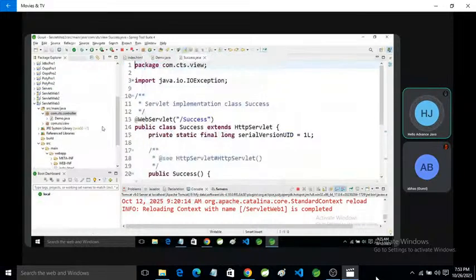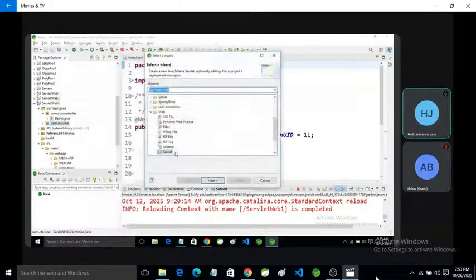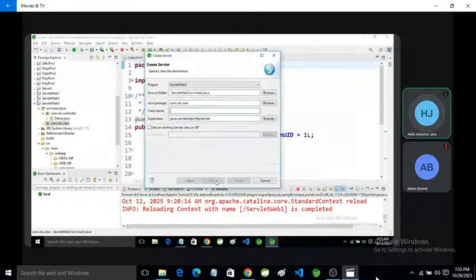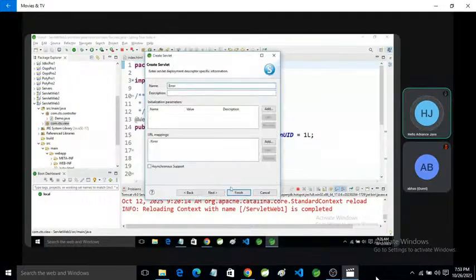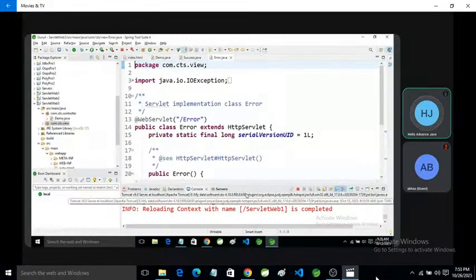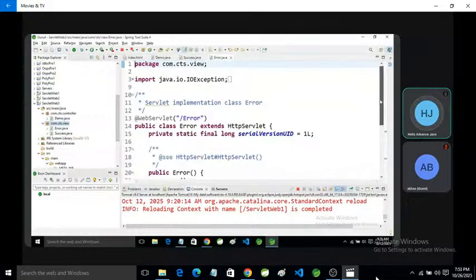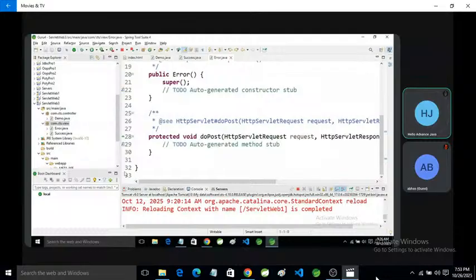Okay, and the same way we are going to create another servlet. Both servlets will work as a view. Click next, and here the name is error. Click on next, next, remove the selection of doGet. Now I'm using doPost, and this is a get user and password, and here I'm going to use success if.